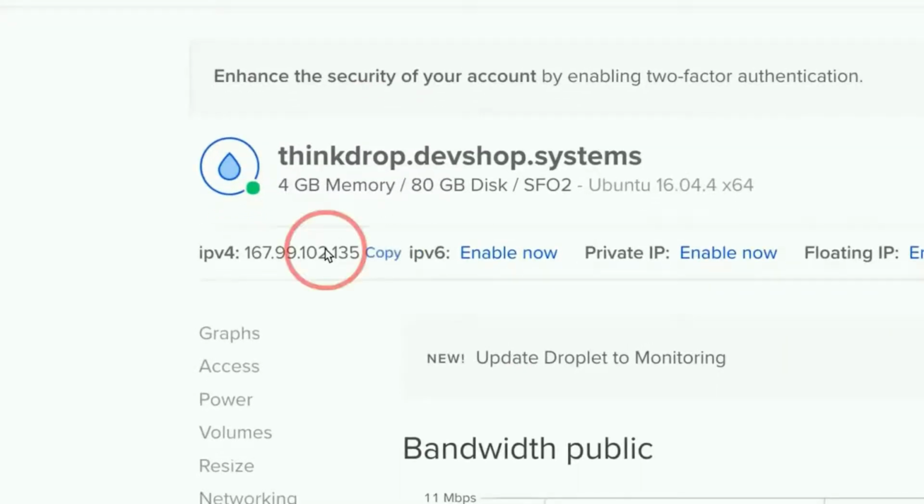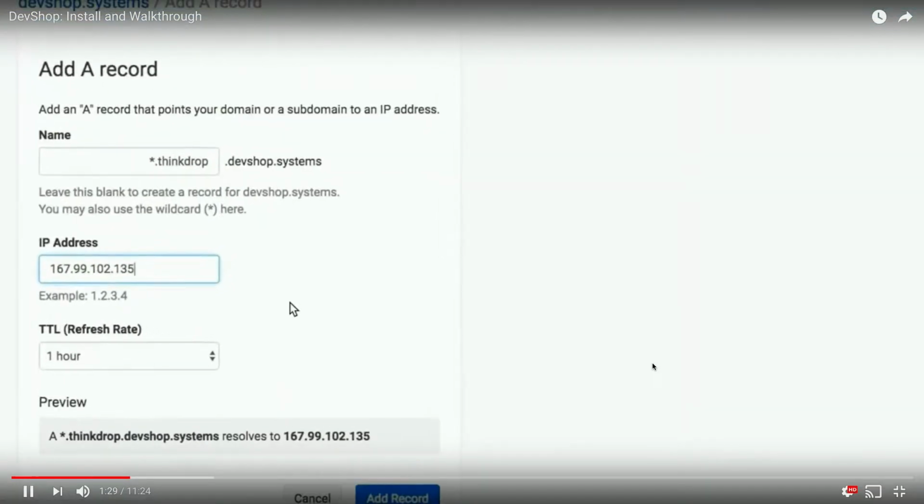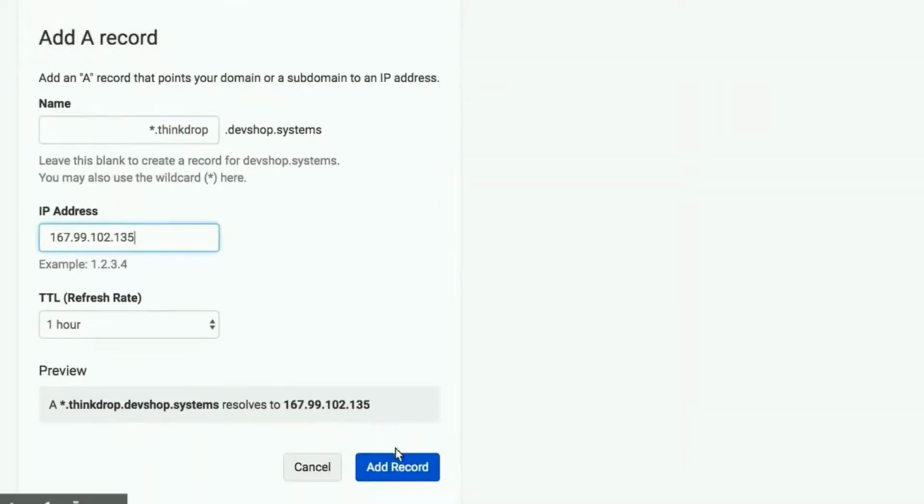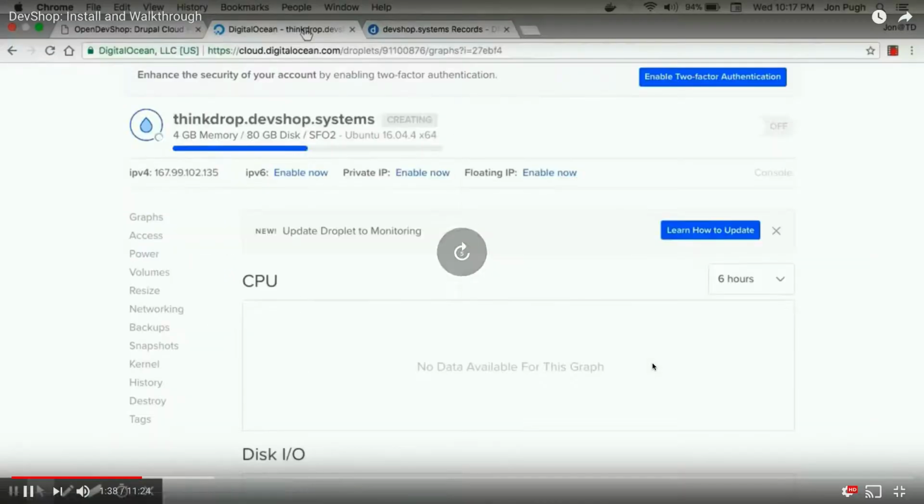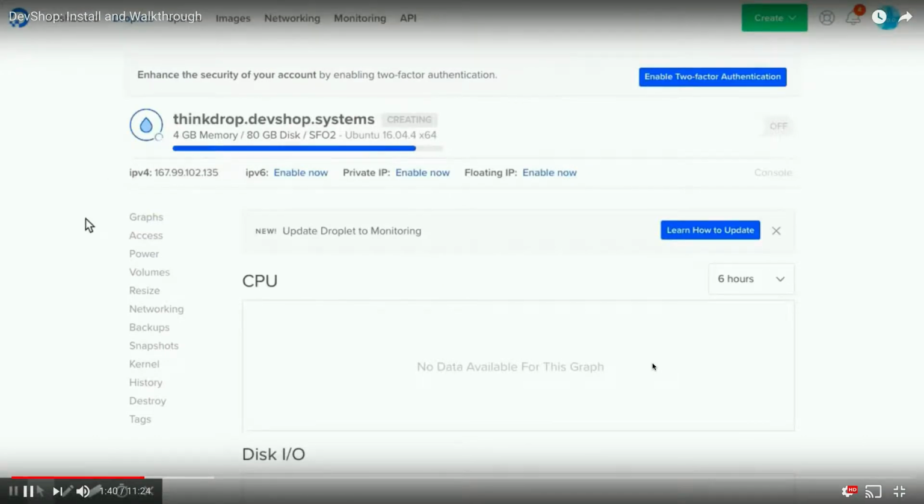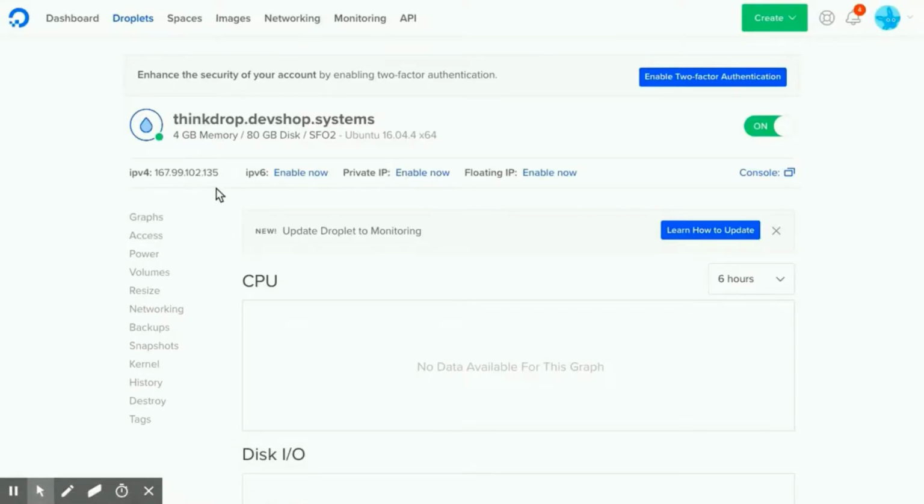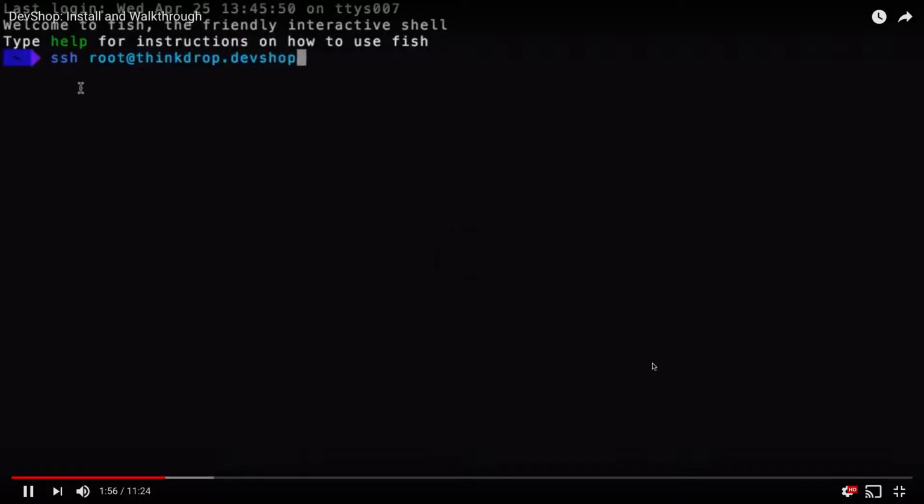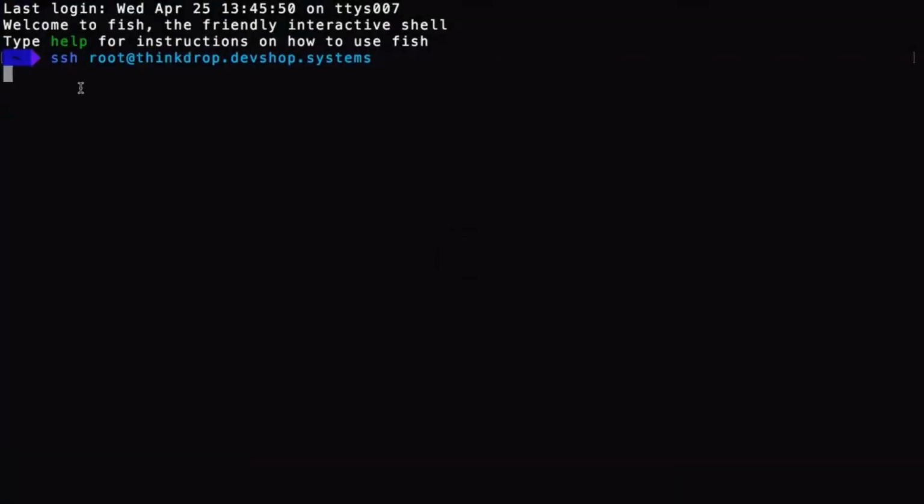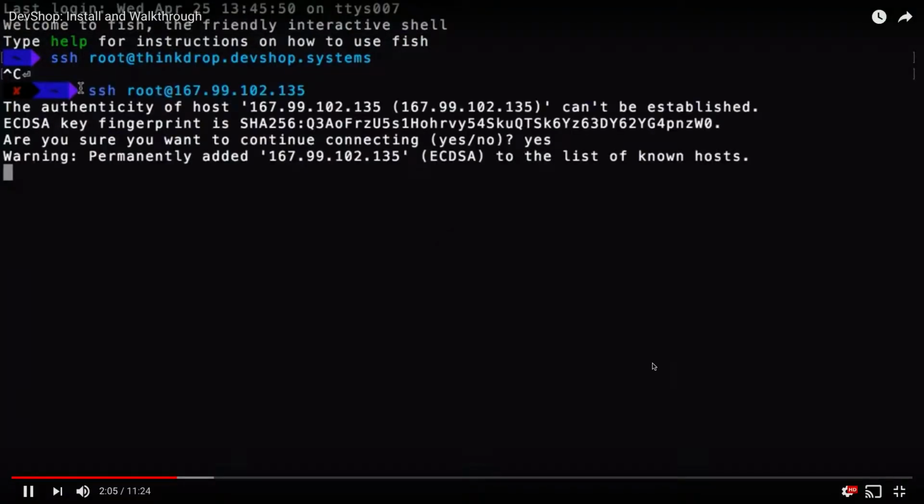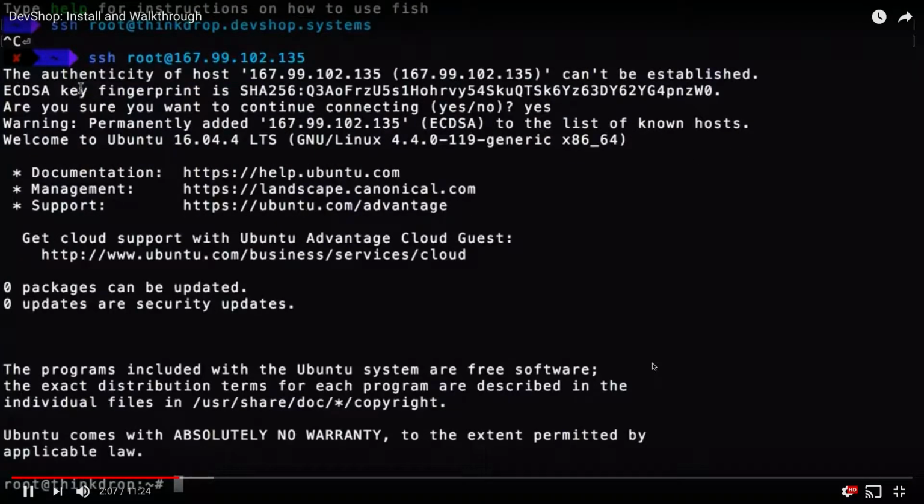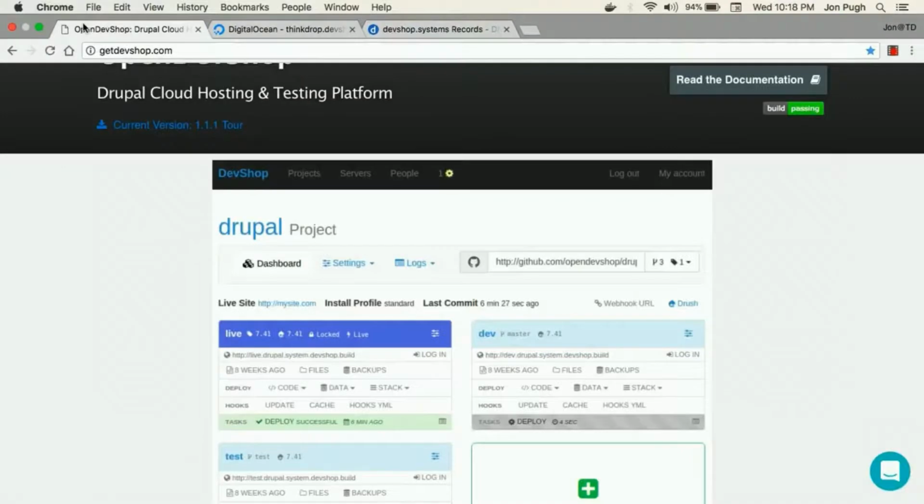So go a little faster. We put a star.thinkdrop.systems pointing at the same address. DigitalOcean goes, and then it's up and running. It's very quick, usually 30 seconds or so. I can literally already log into it. The DNS hasn't even propagated yet, so I usually start with the IP and get the domain name later. I'm in as root on my new Ubuntu server.